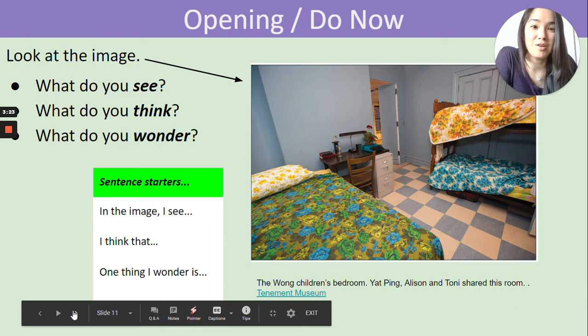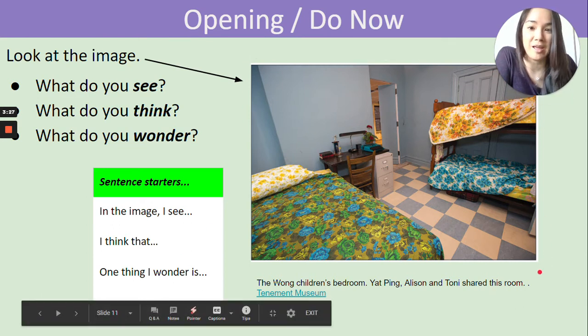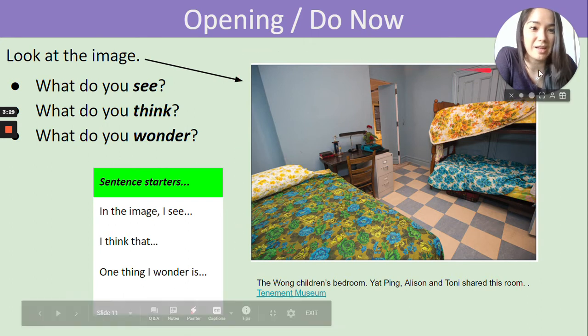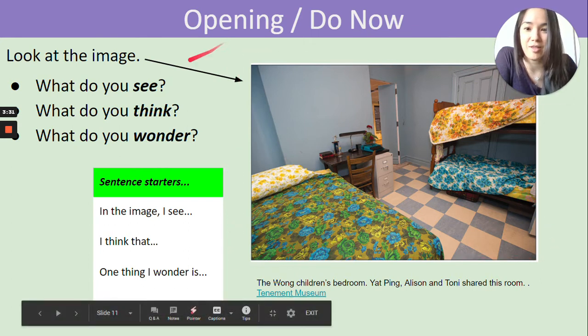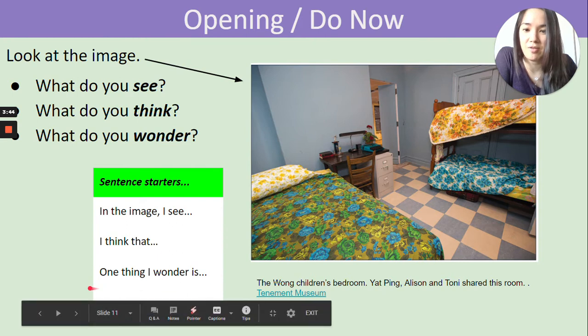Let's get into our do now. So just like before, we have an image. We're going to do a see, think, wonder. So looking at this image here, ask yourself, what do you see? What do you think? And what do you wonder about this image, right? And if you need a little bit of help starting out your thought, you have your sentence starters here in the box with the bright green top. And it says, in the image I see, I think that, one thing I wonder is.